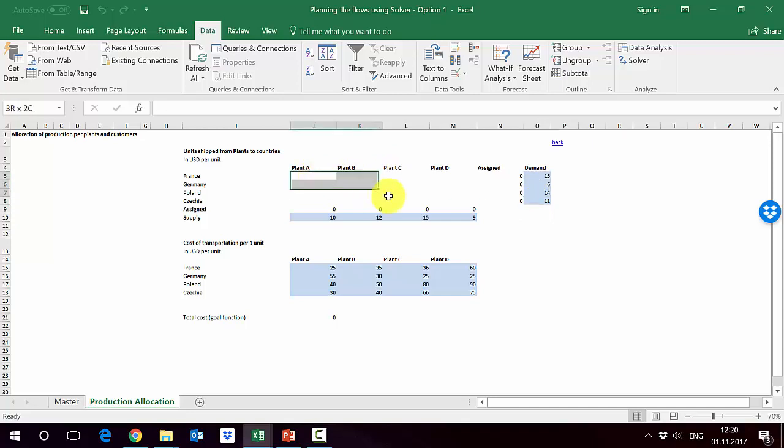Here in this field, we're going to be putting different possibilities and trying to figure out which is the optimal one. The total assigned, so how many cars were assigned to France from different plants, will appear here. So this will be the sum here. And here we've got the sum for each and every country. And we do exactly the same for plants. So here we would have the sum of cars being produced and sent to each and every country.